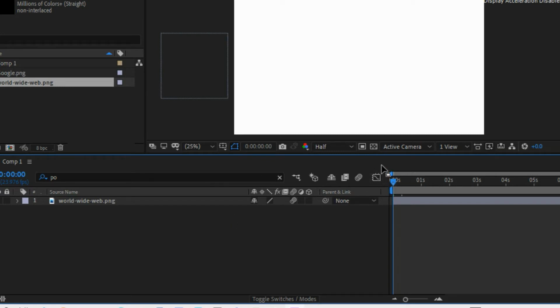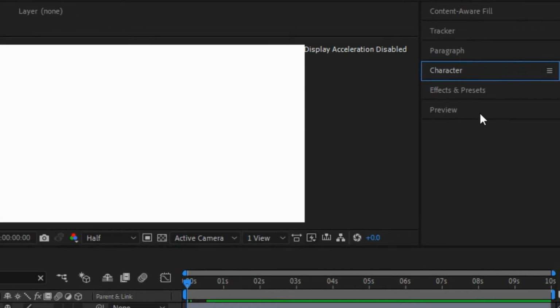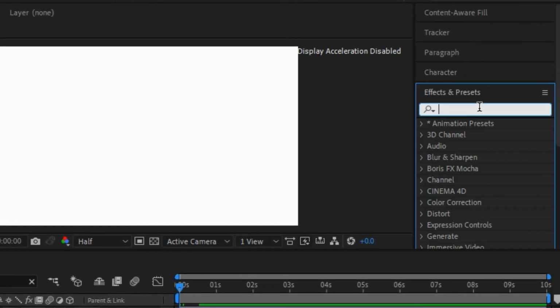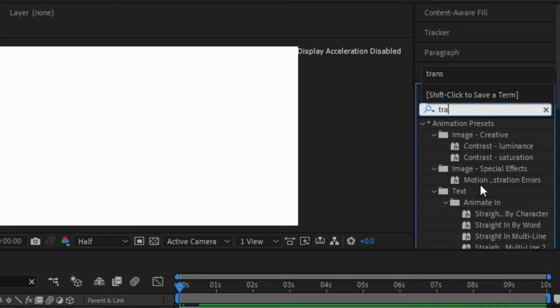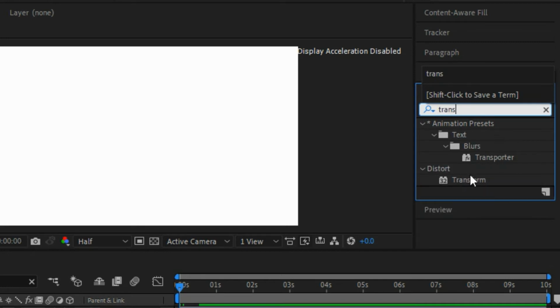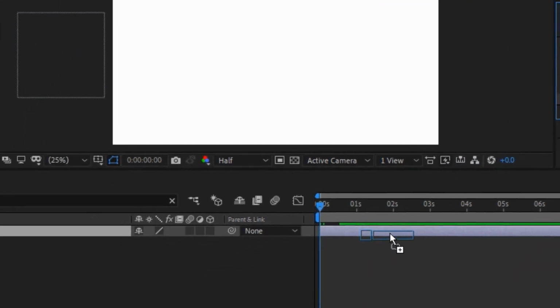Okay guys, so this is how you can add the motion blur property in the first place. But let's say you don't want to use the easiest one like this and check that, you can simply deselect that one. Now there's this effect right here, and the effect is called the transform effect. So we're going to call it transform, and you should see it under distort right here. Just drag it and place it on the layer.